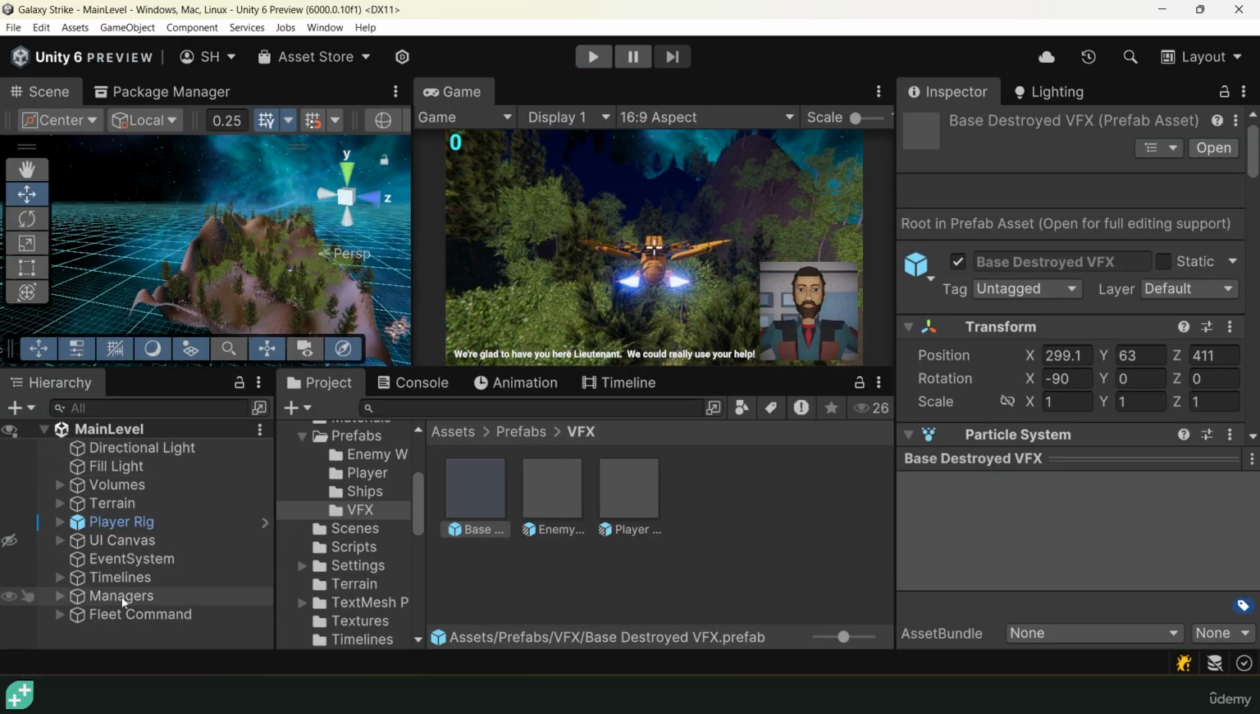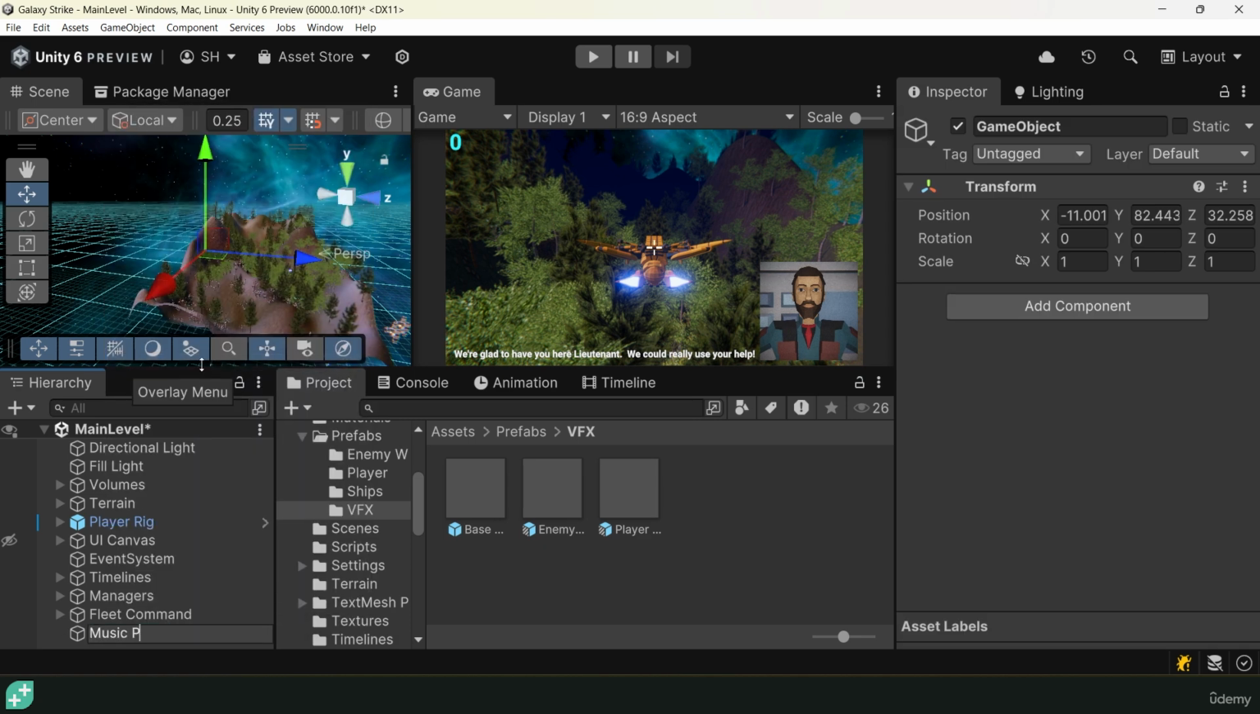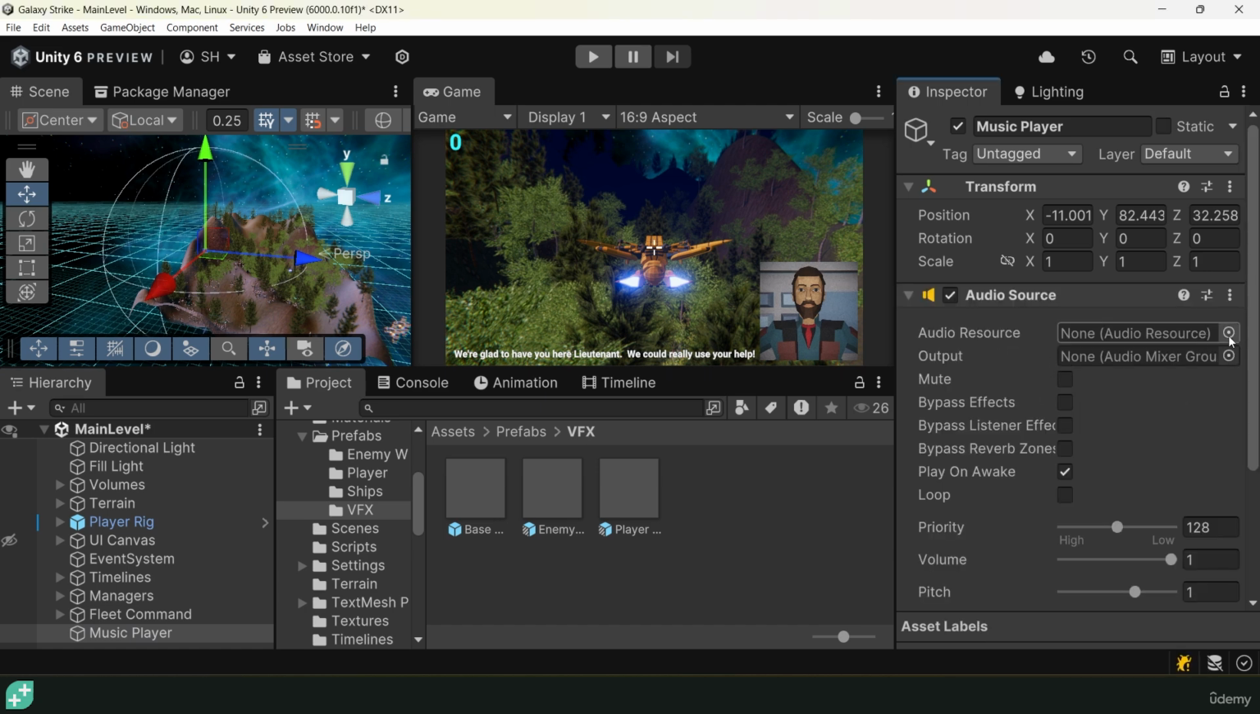Next up, let's actually rig up a music player. In our hierarchy, let's go ahead and right-click, create empty, and we'll just call this music player. On this empty game object, let's add another audio source component. This time, let's assign our music field.